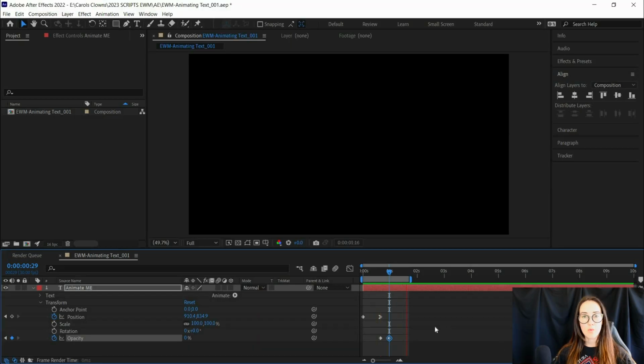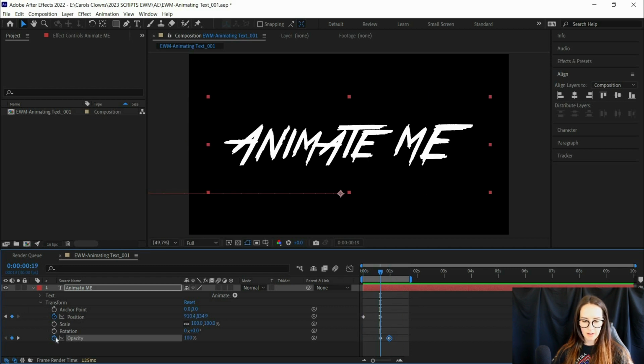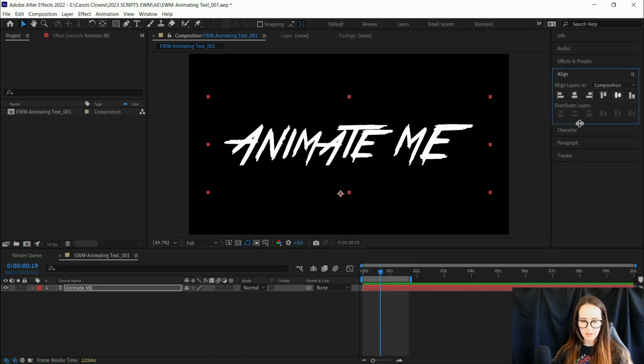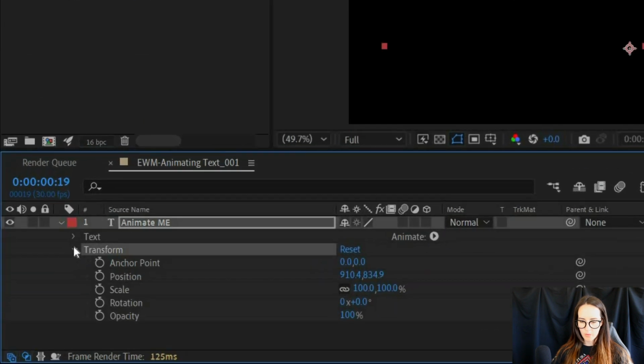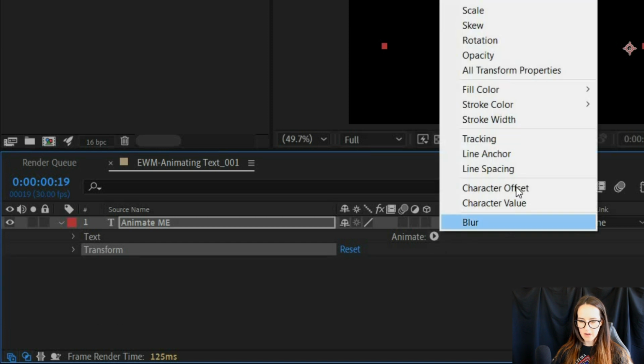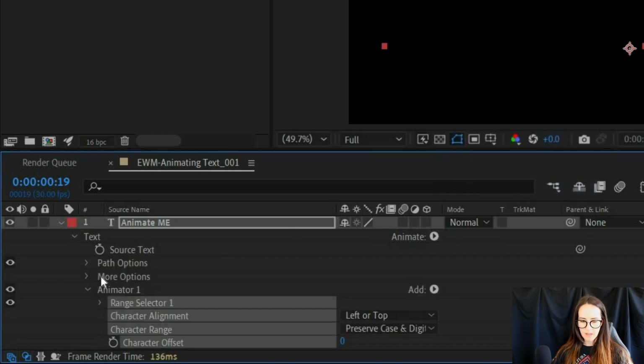The second one is range selection. So to enable the range selector in the text layer, open up the properties on the text layer, open up the text options, click on the arrow next to the word animate, and select character offset. This will create an animator layer with the range selector.